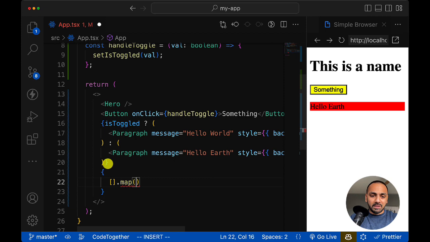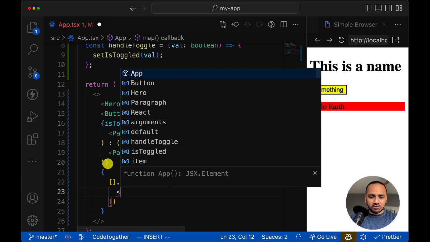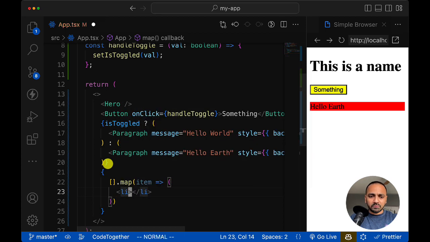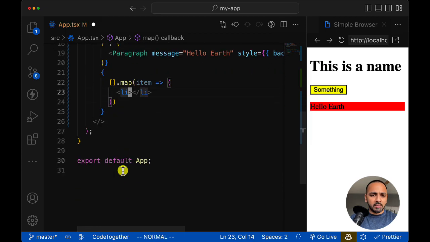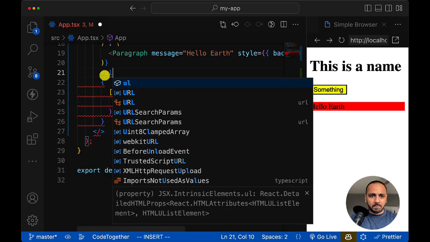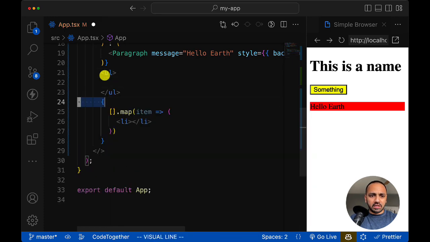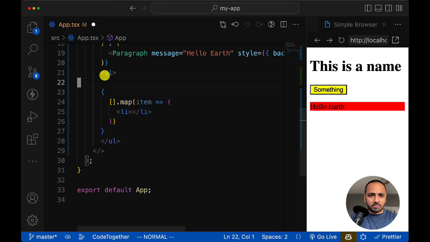I'll do .map, and then each item will be a string value. And for each item, I will return JSX. So I don't need curlies, I need parentheses. I'll create a new line and I'll start with li item. I'm creating a list using HTML list. So I should create UL at top, so unordered list. So above line 21, I will start the UL tag. And the closing tag will go under the JSX JavaScript that I'm writing.